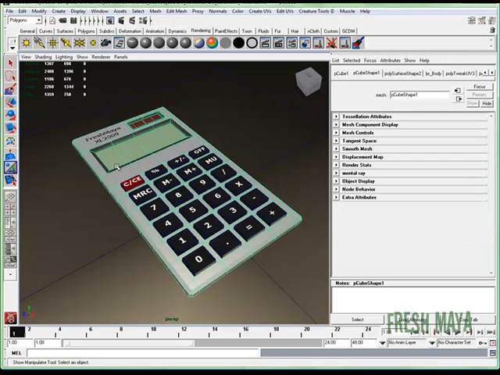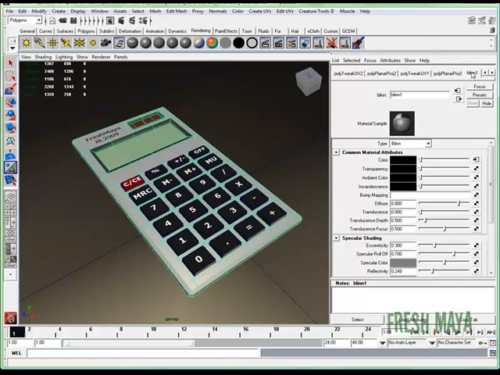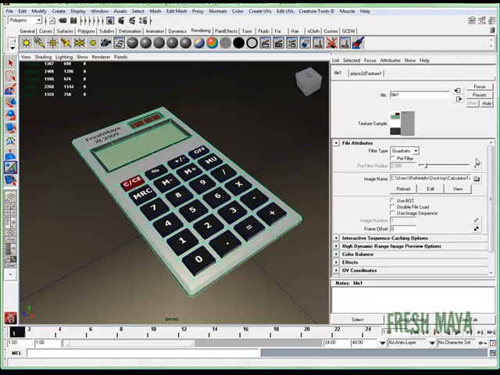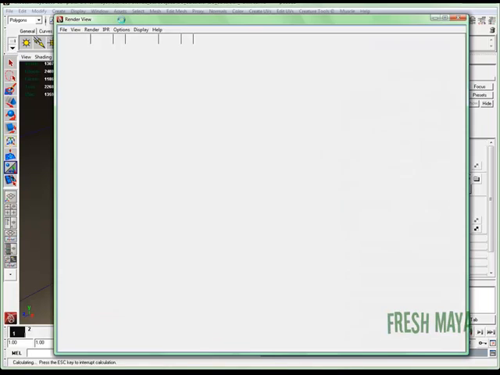Now I'm going to select the calculator. I'm going to do the same thing. I'm going to go all the way to the far right tab. It says blend 1. There's the color. Click on the button and change the filter type to off. So that will sharpen up our textures. And as far as the geometry goes, I think it's fine. So let's do another test render.